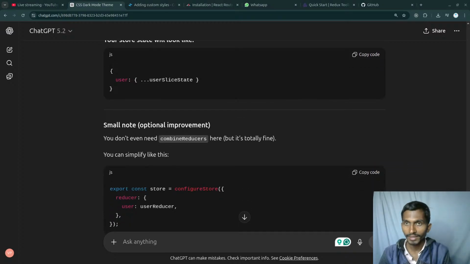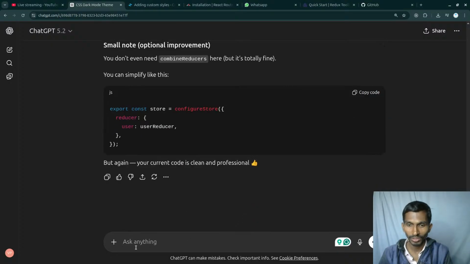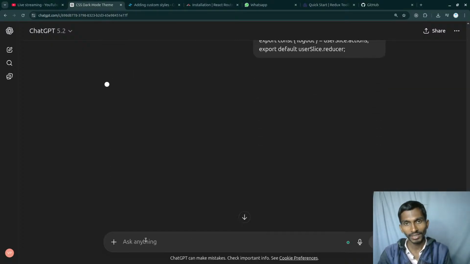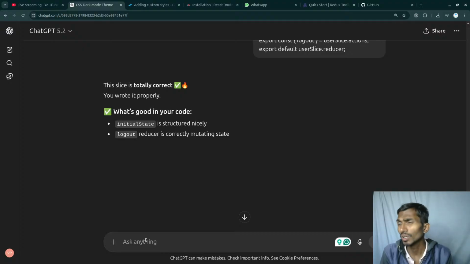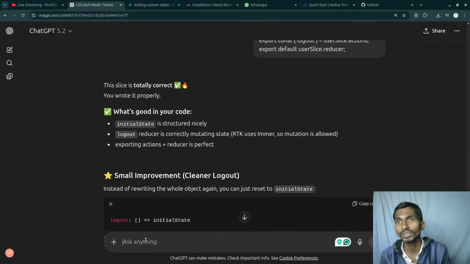The next thing that I have to check is the user slice that I'm actually creating. I'm going to be copying and pasting so that it is able to tell me the things. Simple thing is that I'm not that used to Redux toolkit. I've been using Zustand quite a lot, and that's been working fine for me, but okay, never mind.